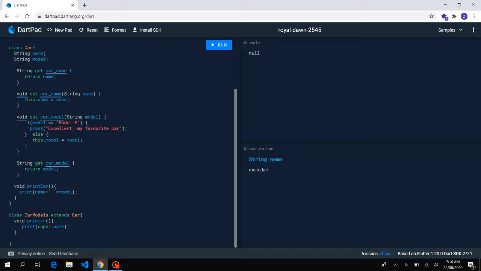So let's, for instance, just set it to a default value of maybe Toyota Camry. Okay, so I'm just setting it to Toyota Camry. So let's run it again and see what happens, whether it can inherit and show as the member field. Okay, so you see it's showing Camry. That means it has inherited and it's pointing to the field of the parent class.